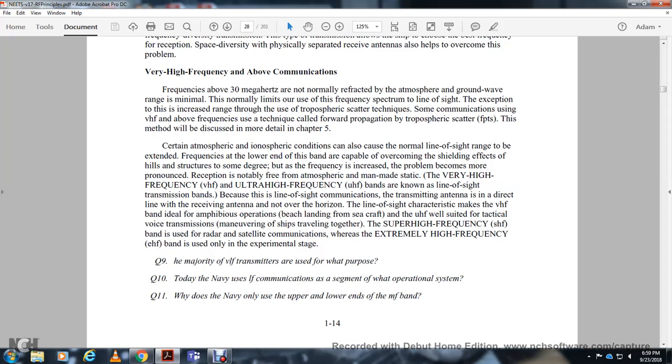Certain atmospheric and ionosphere conditions can also extend the normal line-of-sight range for frequencies at the lower end of the band, which can overcome the shielding effect of structures to some degree. As frequencies increase, the problem becomes more pronounced. The very high frequency and ultra high frequency bands are known as line-of-sight transmission bands. In line-of-sight communication, the transmitting antenna is in a direct line with the receiving antenna, not over the horizon.